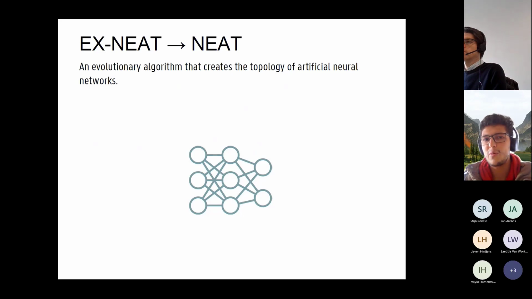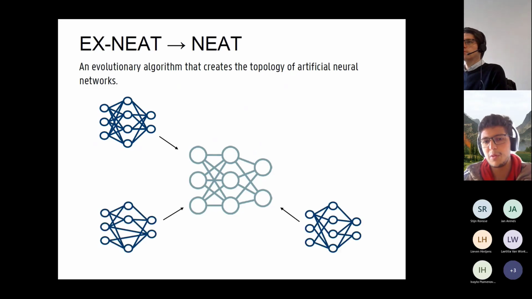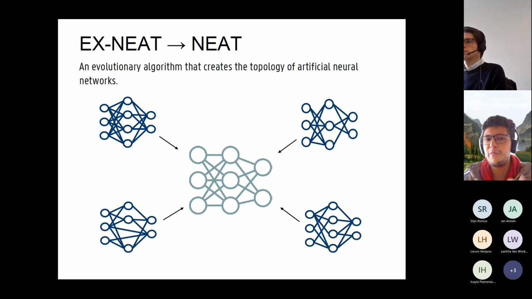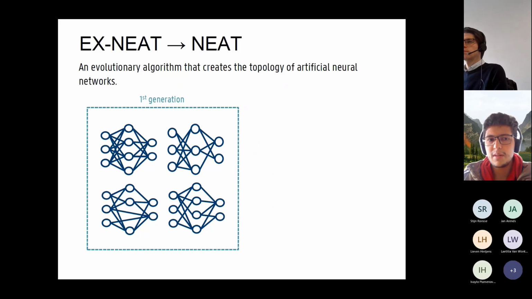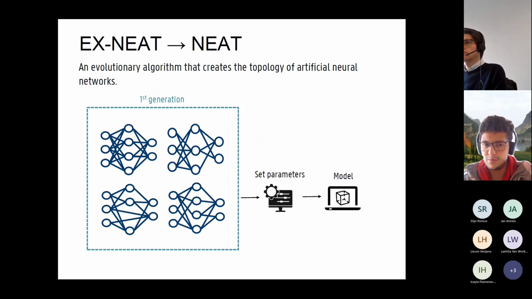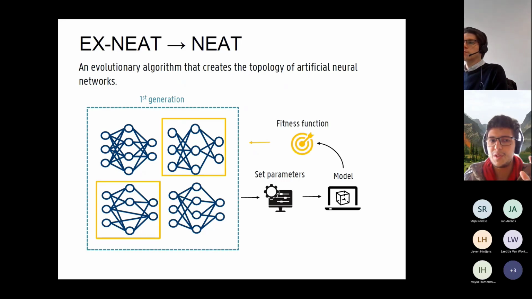That basically, if you're familiar with genetic algorithms or similar methodologies, will create different kinds of topologies to determine which of them fits best the problem that you would like to solve. In this case, to set the parameters that you would like to produce for your model. The way it does it is by creating a first generation of random different topologies. Then you test the parameters of each one of them in your model, and with a fitness function, you determine which of them performs better or suits better the parameters you would like to produce.